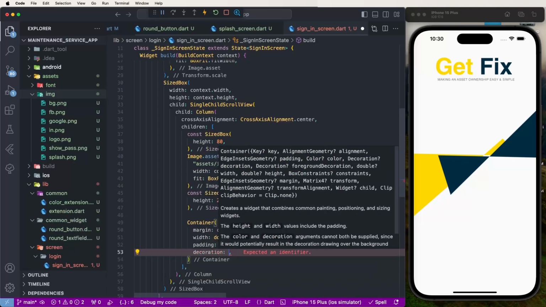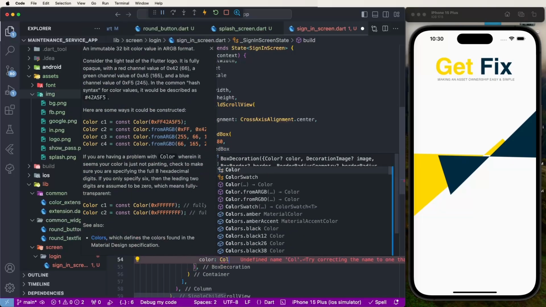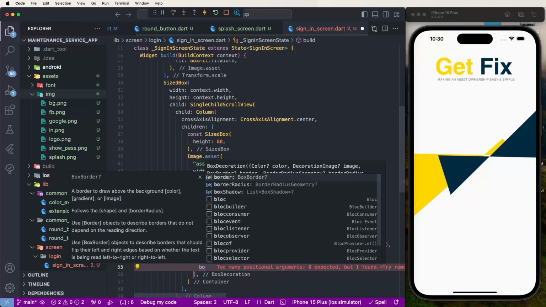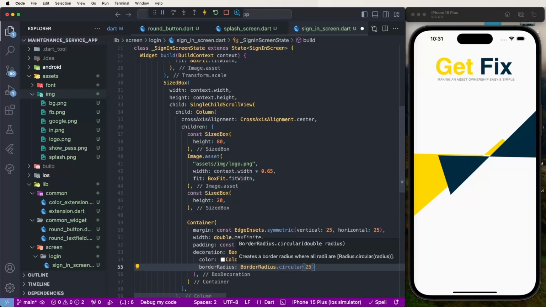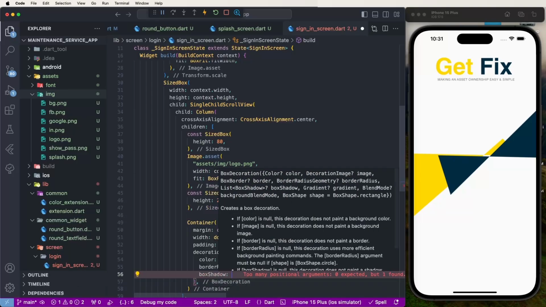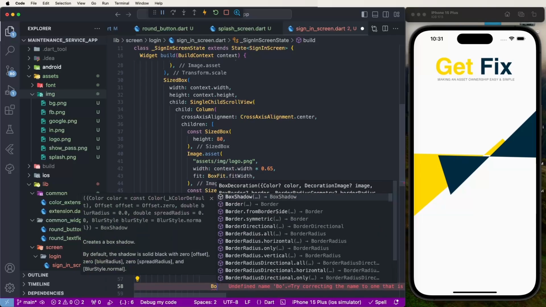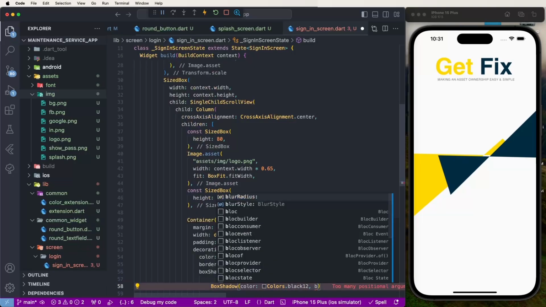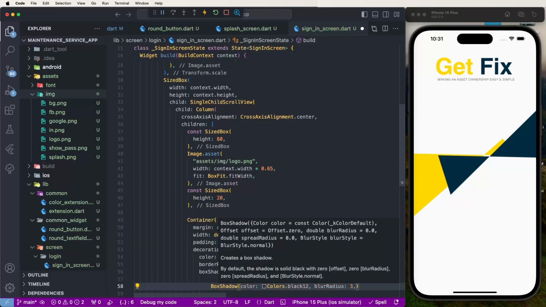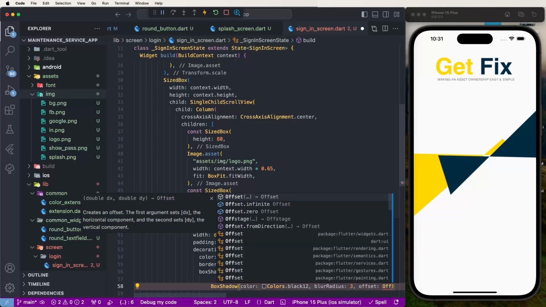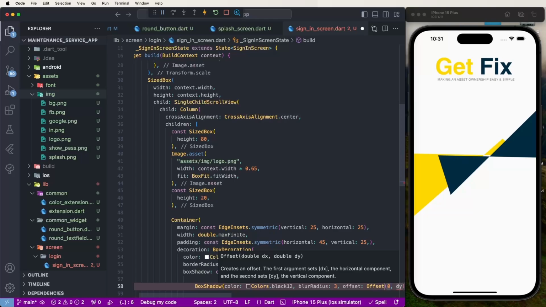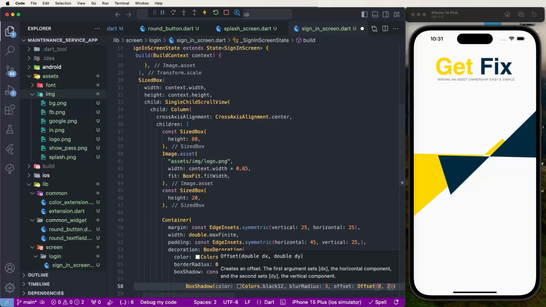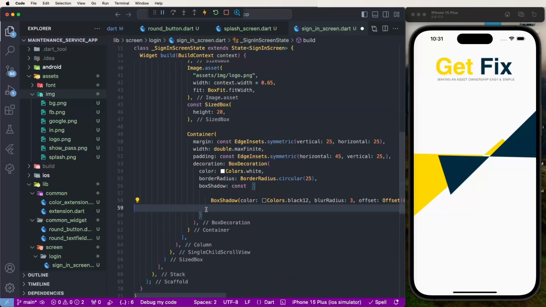And we need to create here the decoration of the UI. Give here the color white, then after set the border radius circular 25, and after configure the box shadow, const array bracket, inside you need to write down here the BoxShadow. Give the color black 12, and also configure the blur radius, set here 3, and set the offset, Offset dx 0, and dy set to 2, like this. Save here and look, like this the UI is showing.